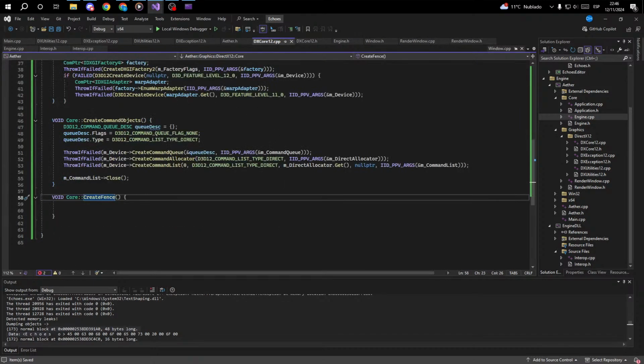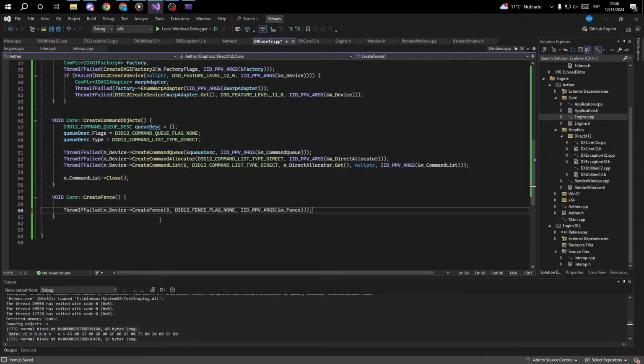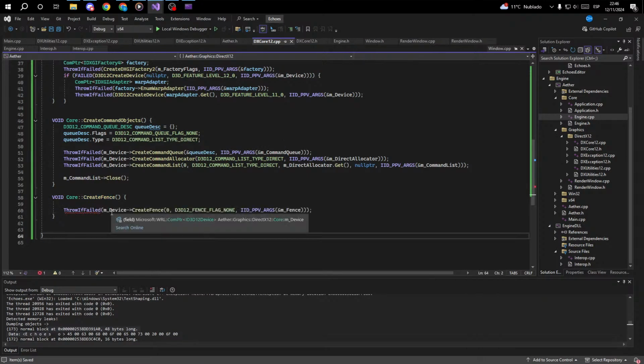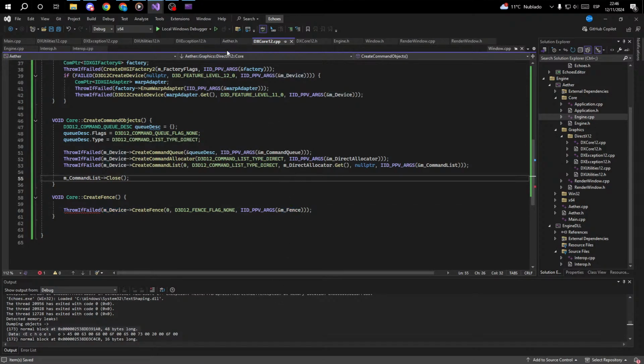For this, we are going to need a couple more variables, but let's just get the fence created for now. Okay, so we're going to use our DirectX12 device to be able to create this, just like we did with most things. And we need a variable, which is going to be mFence.